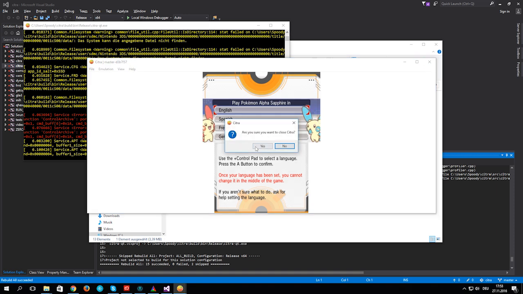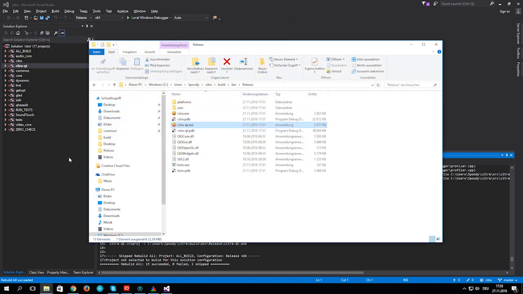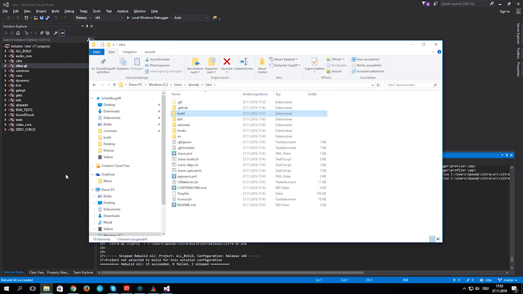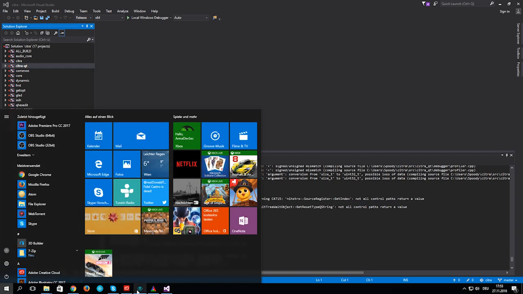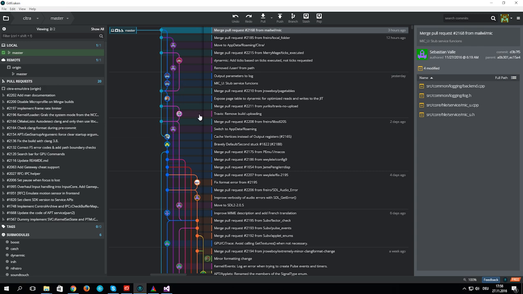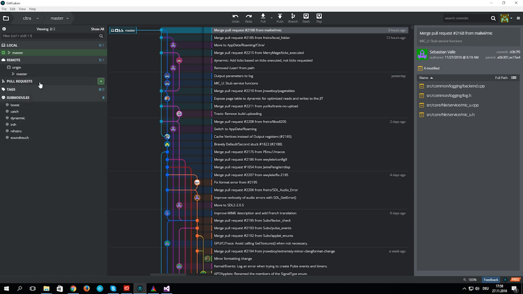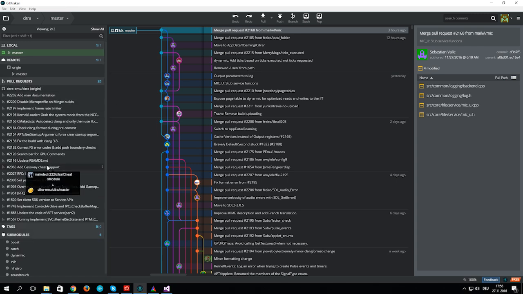So the thing is, that isn't a part of the Citra build right now. People already programmed that on the Citra repository, but it's only a pull request. So we want to include these pull requests in our clone of Citra. So what you want to do for that is go to GitKraken, go to pull requests. Then we have here a pull request for the cheat module.